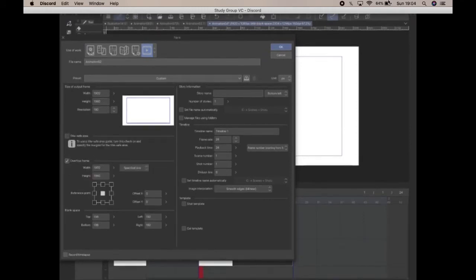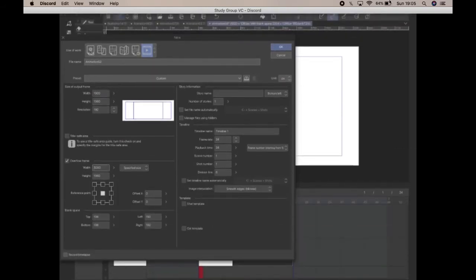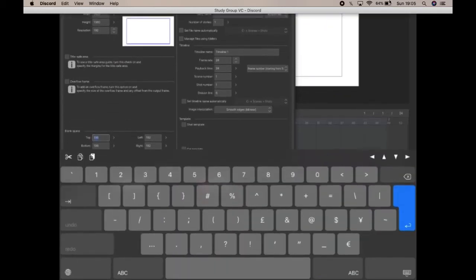Then you've got overflow frame. What this does is it lets you have a larger frame to work with. So if you need extra space at the side, you can just do that, or that. But the actual animation will still be 1920 pixels by 1080 pixels. Overflow frame doesn't really change that. Blank space does pretty much the same thing as overflow frame, but it doesn't change the canvas size, it just adds space at the top and bottom.